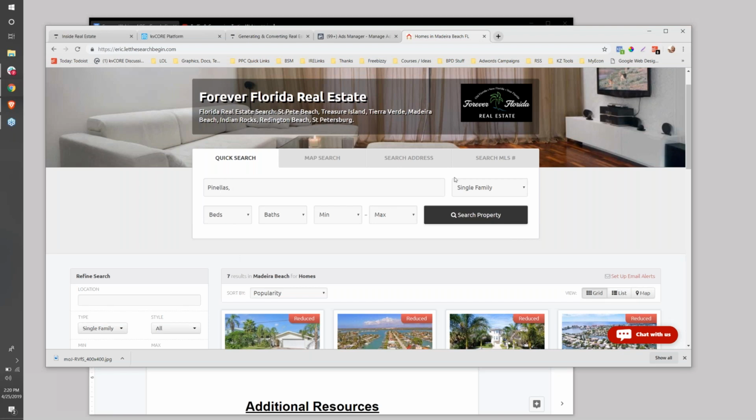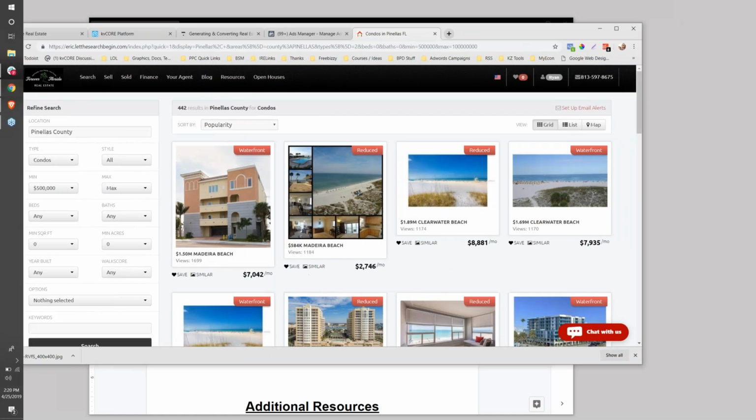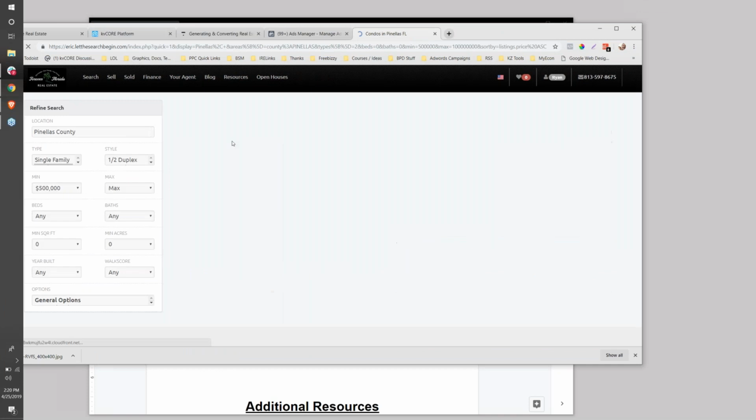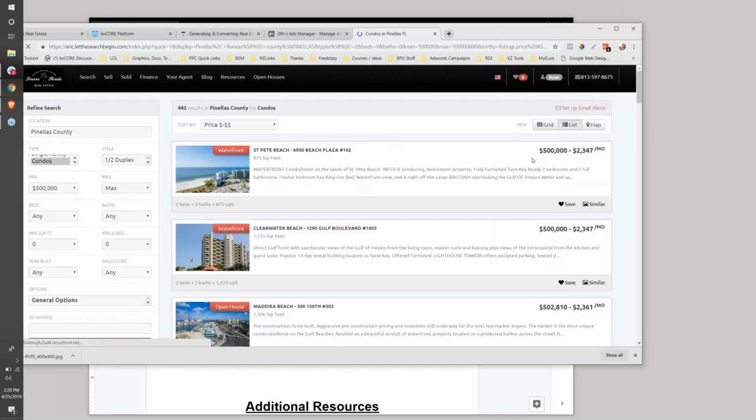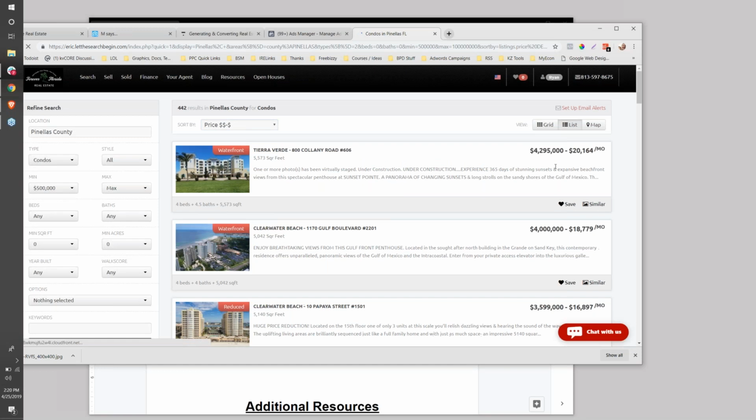So my quick search is going to be Pinellas condos, and then we're going to pick a minimum price because I'm doing luxury. I'm going to do condos over 500,000, which is going to be the high end in my particular market here. And then it gives me, this is a Conversion Plus site, this grid view. I'm going to sort by price lowest to highest. I like to show list view, even though it'll probably show the same on most mobile devices. And I got my price low and my price high. I like to check what the highest is. It's 4.2 million.